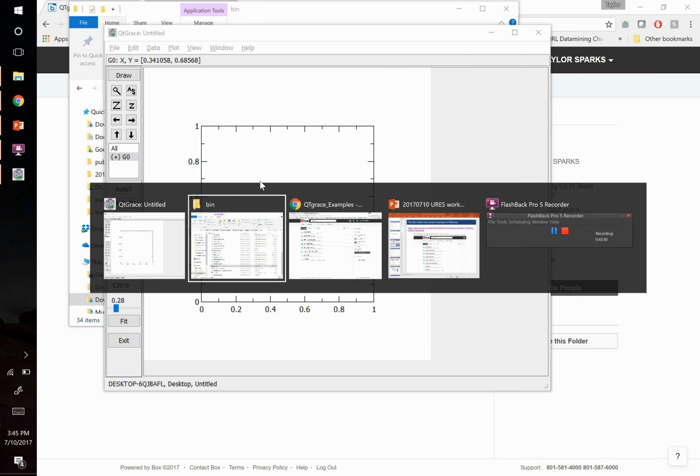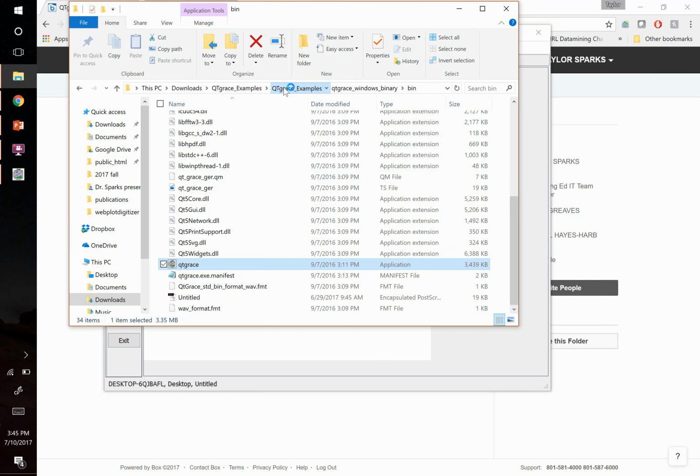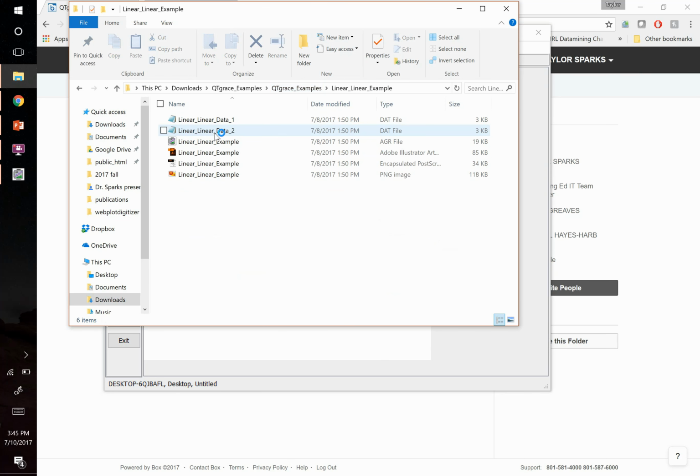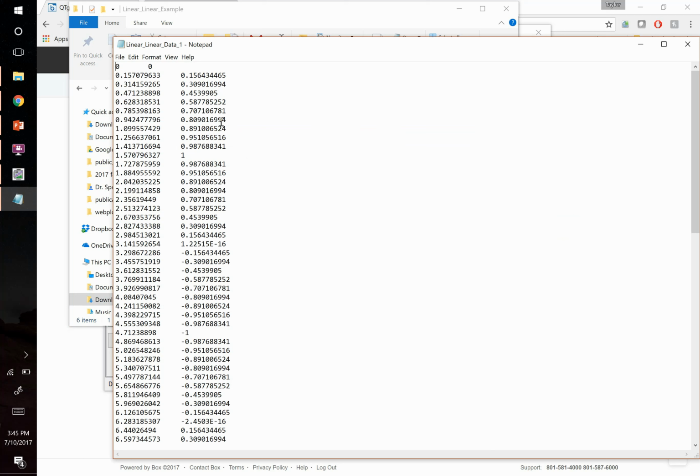If you look in any of these ones that we prepared for you in QtGrace, let's go to a simple one, like a linear example, right? Here we've got 2 data sets, and those are text files, right? Those are notebook files. If you click it, all it is, is comma-separated values, right? I had my grad student Jake put this together for me, so I don't know how long these are. It's some number of comma-separated values, right?